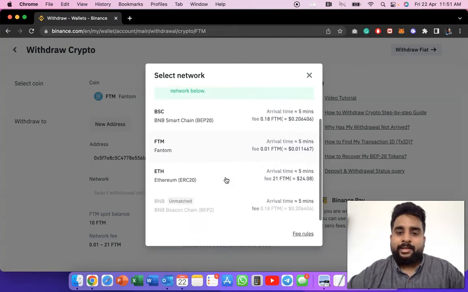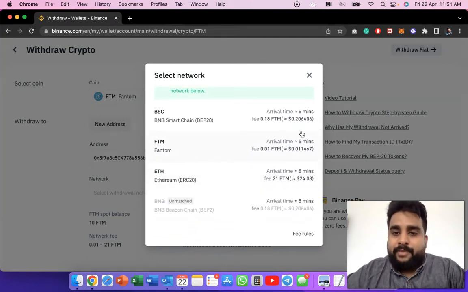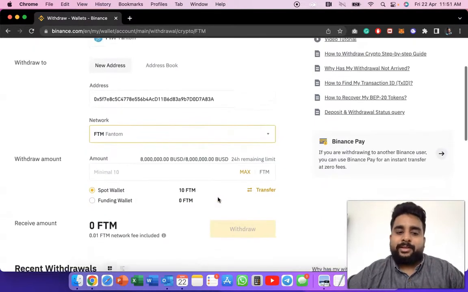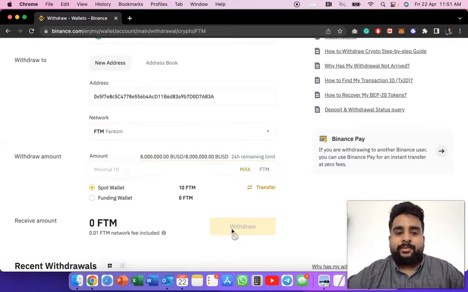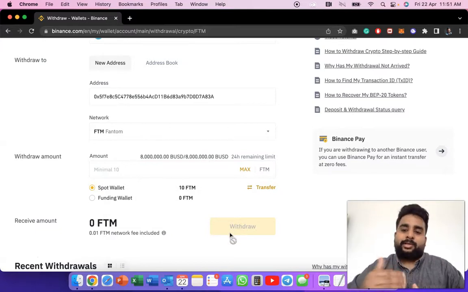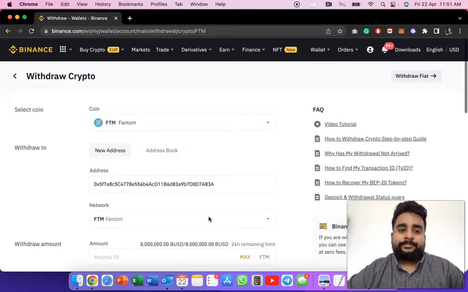As you can see here, FTM will arrive in roughly 5 minutes. This is your fee, and your fee converted into dollars as well. So it's a very minute amount going for your transaction fee, your gas fee basically, from the Fantom network. Similar approach: you enter your value, you will see the network fee included, click the withdraw button, enter your OTP, and you're well on your way.